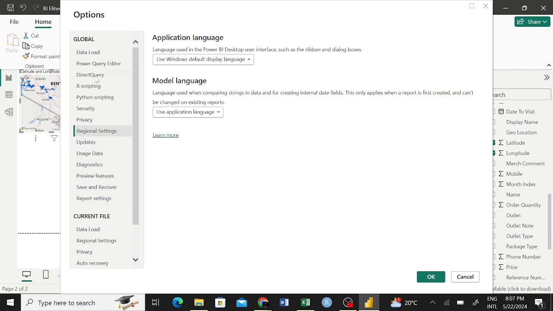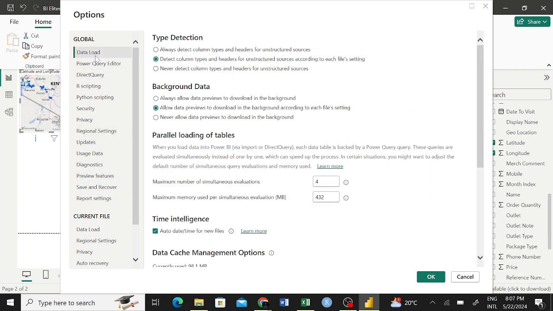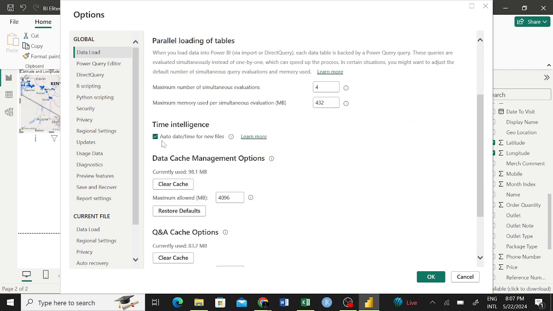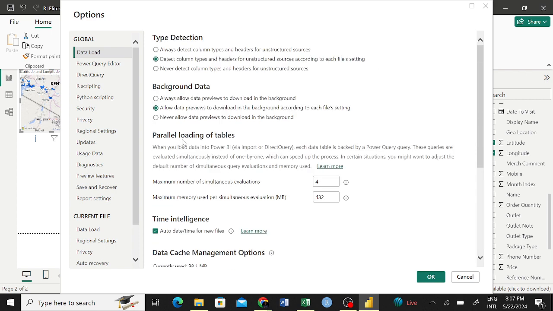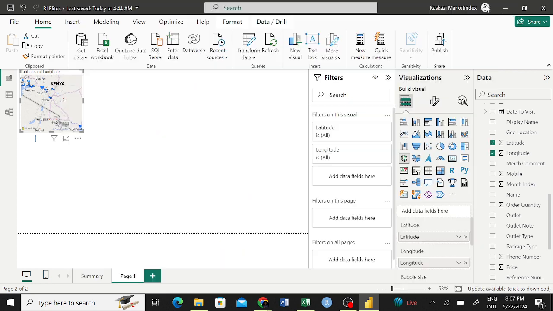There's somewhere that you need to click somewhere here. I don't know. It tells you to auto date and time for new files. I don't know whether it should be that, but it should be somewhere around there. So what has it told you to enable it? Go to File, Options and Settings. It's telling me to go to Options and Settings.